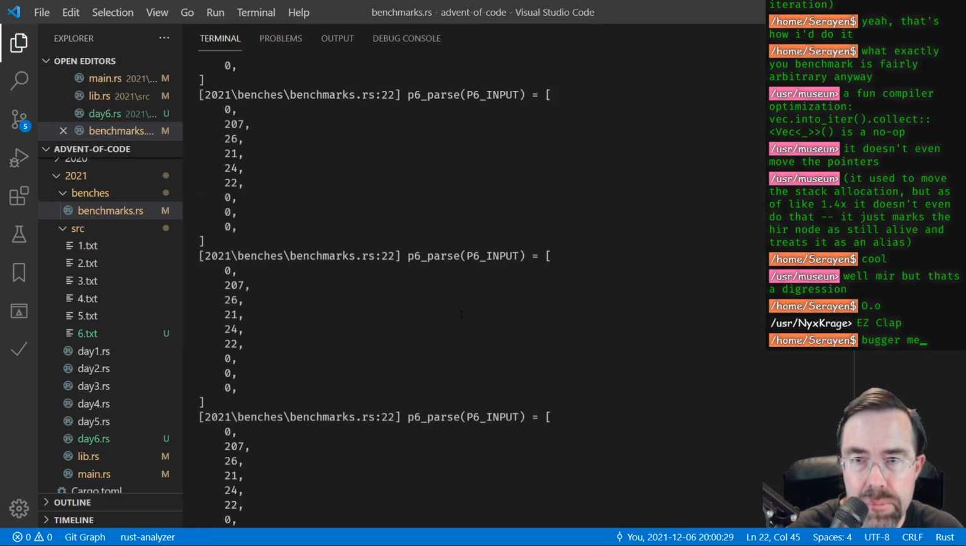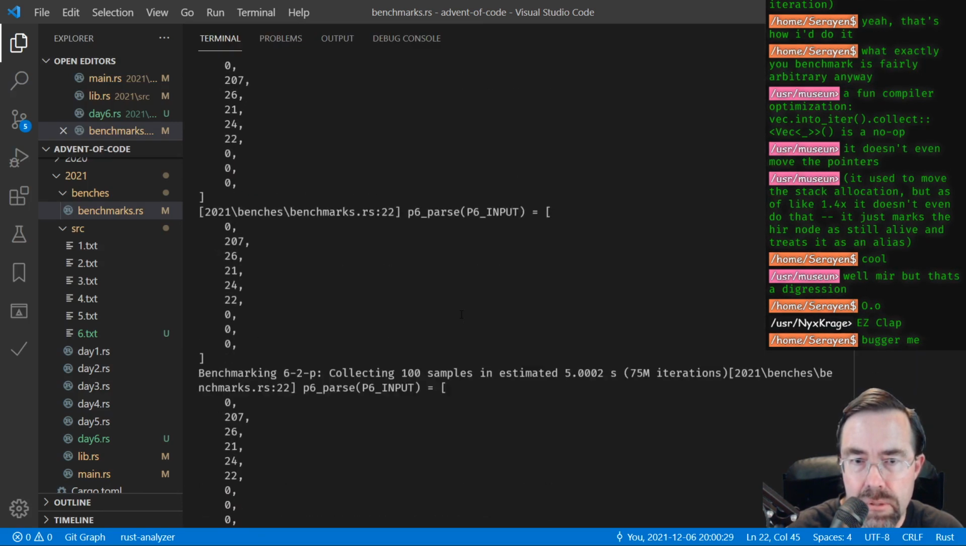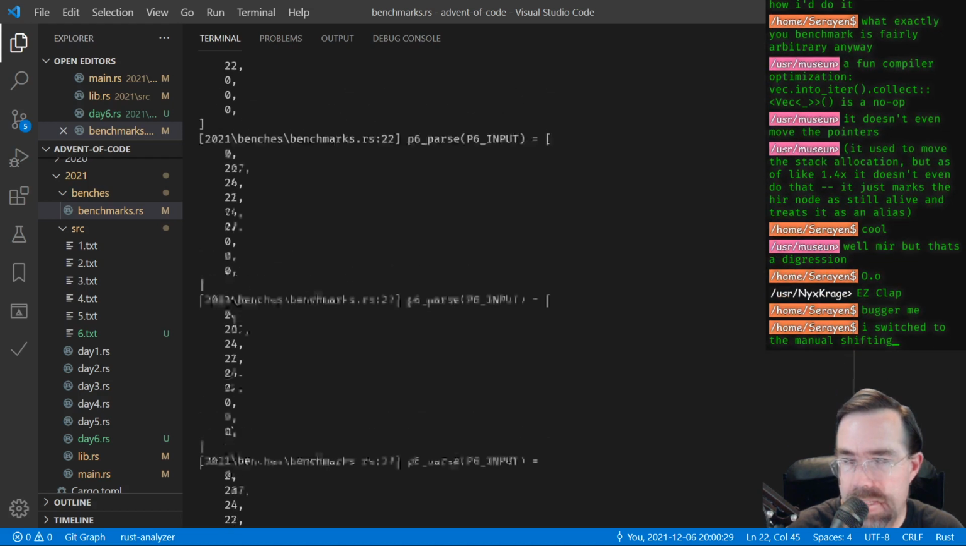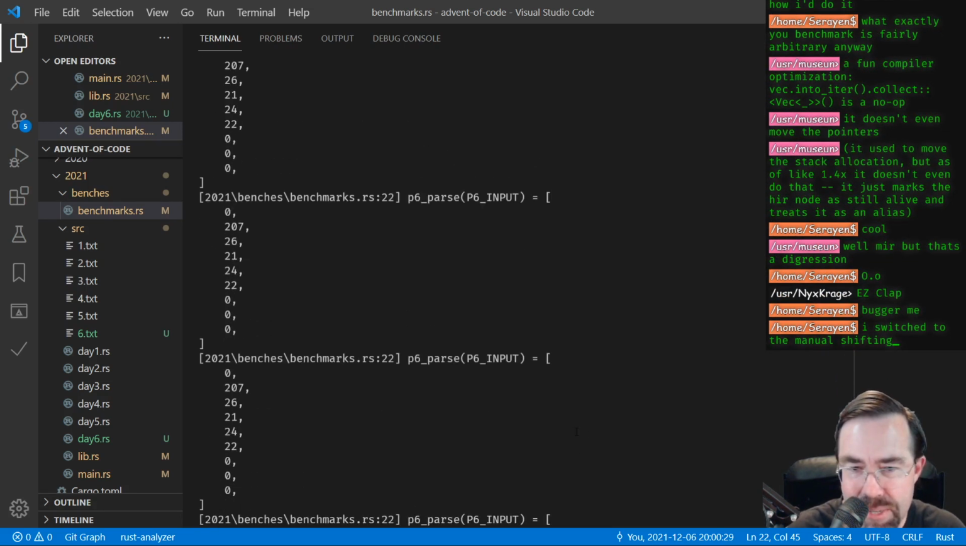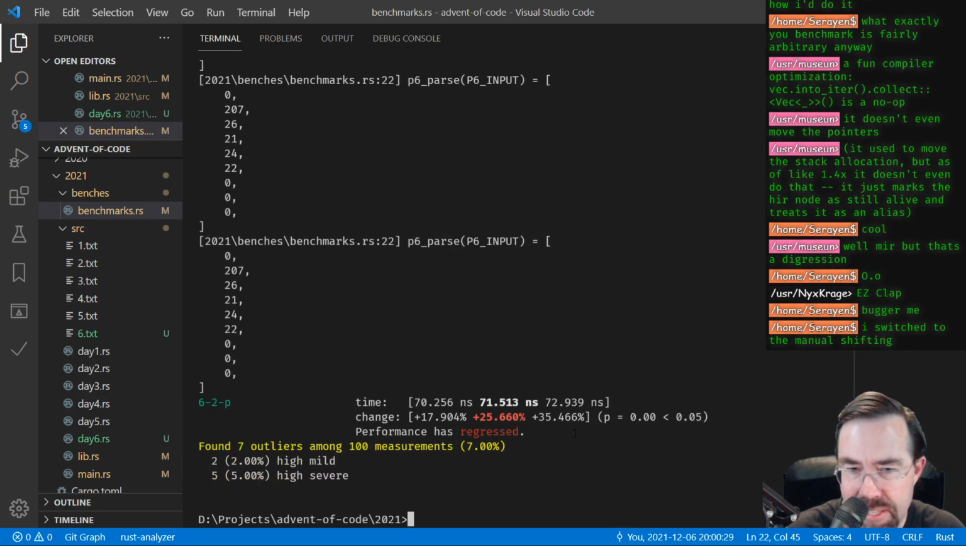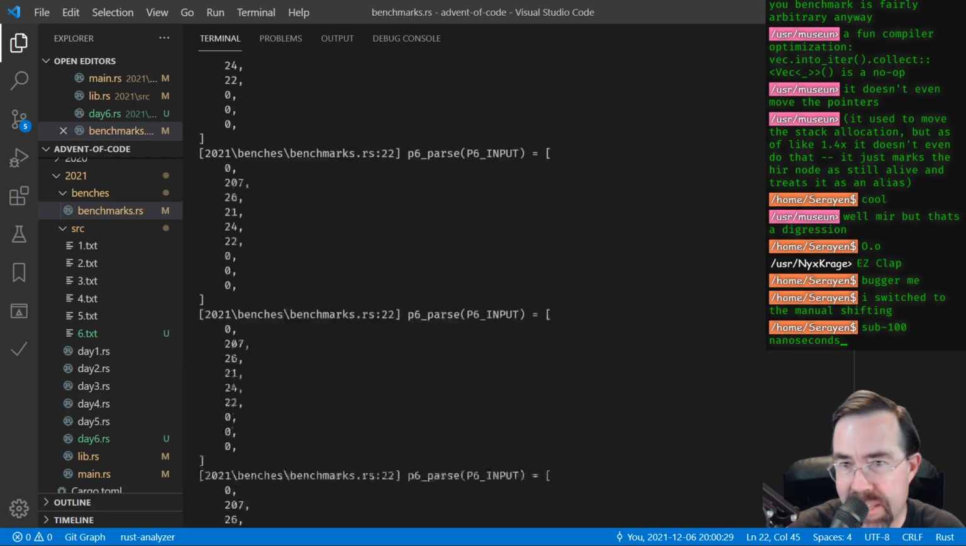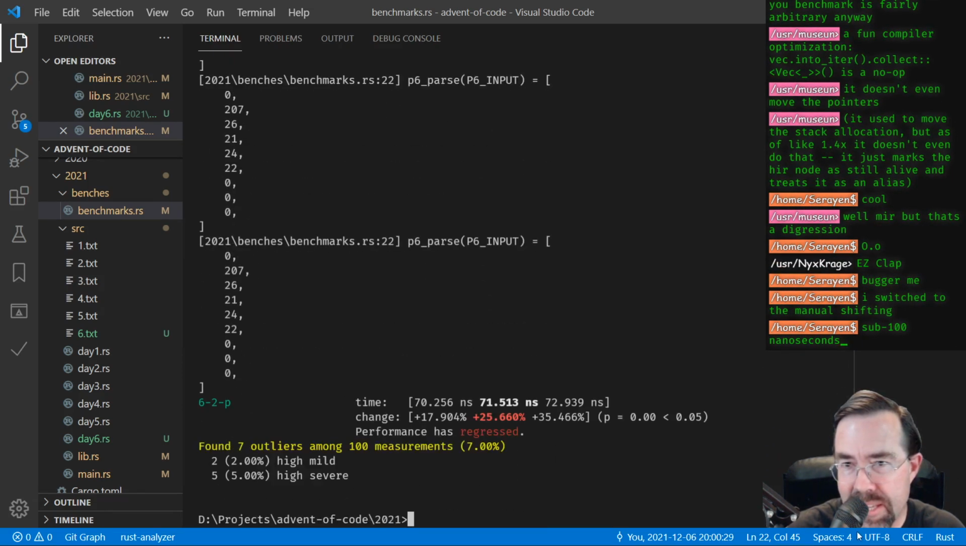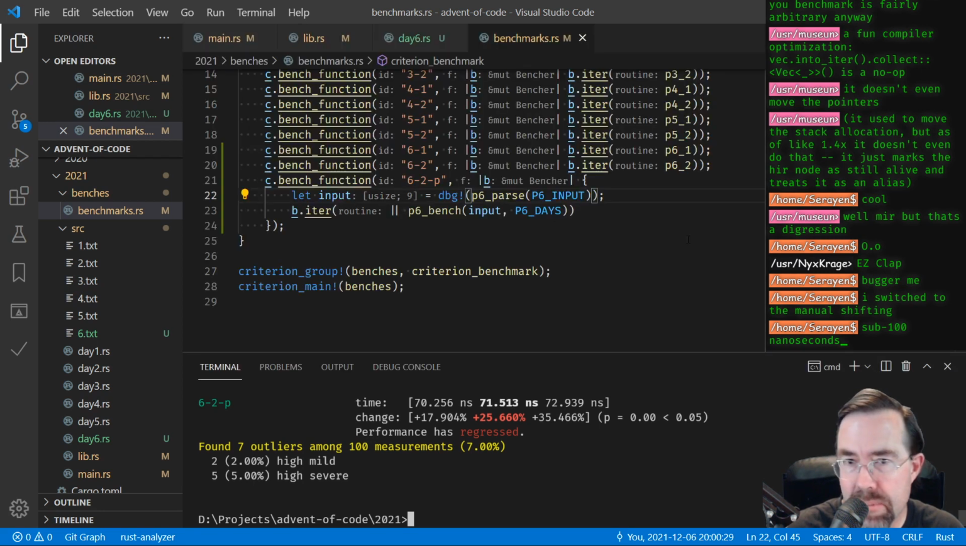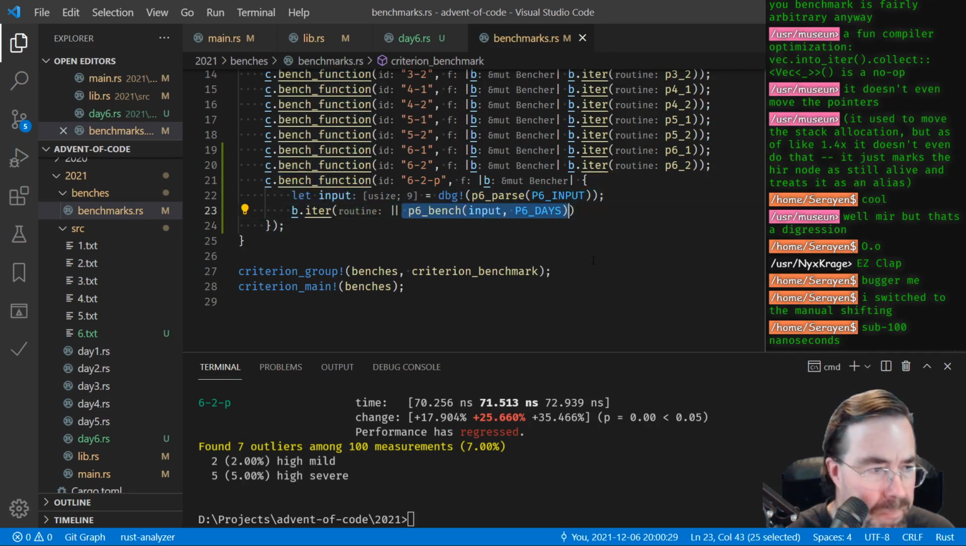Wait, why did it print it multiple times? It's printing it lots and lots of times. I don't know why it printed it so many times. I guess we don't have any control about how many times it runs the actual bench function, right? So it runs this multiple times, and then this is the inner thing it actually times, right?